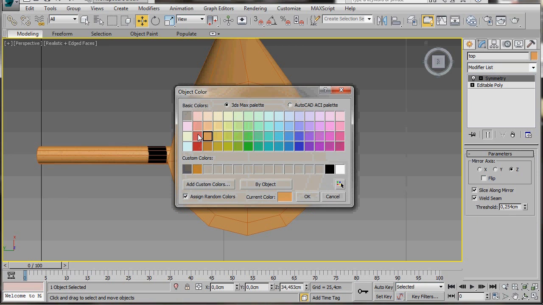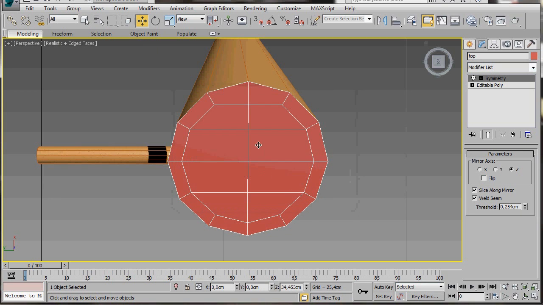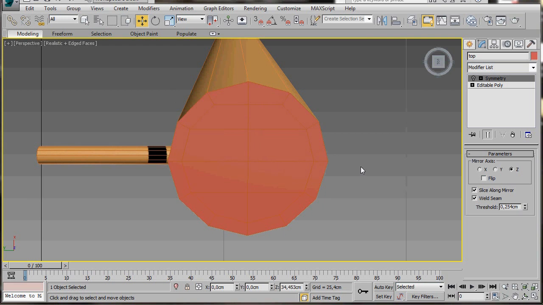I'm going to change the color so we realize that they're two different objects. Click on the color slot, and I'm going to click this reddish color and then press OK. Here we are. It's easier to see now if it's a different color.